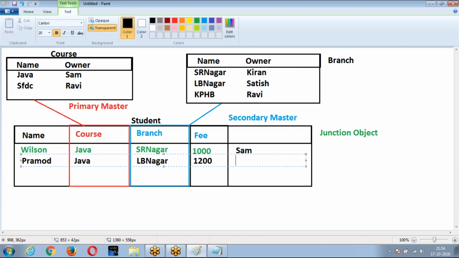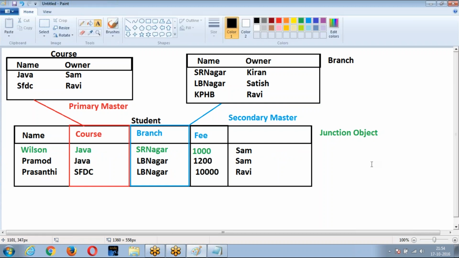Now who is the owner of the record? Primary master is Java, so the owner of the record is also Shah. Now I have created one more record. She has chosen the SFDC course from LB Nagar. Now let us say 1000. So who is the owner of the record? Because they have chosen primary master as SFDC, the owner of this record is going to be Ravi. So this is how we have created the records.